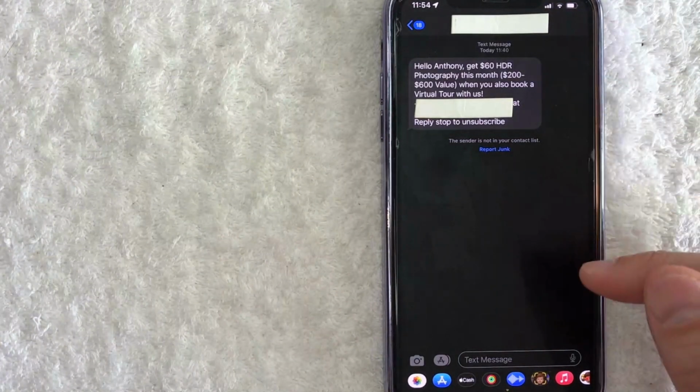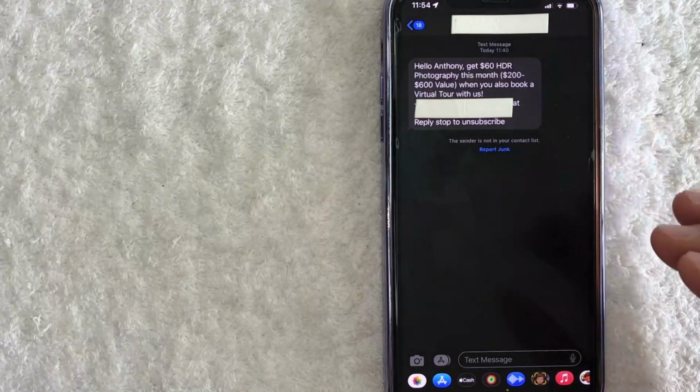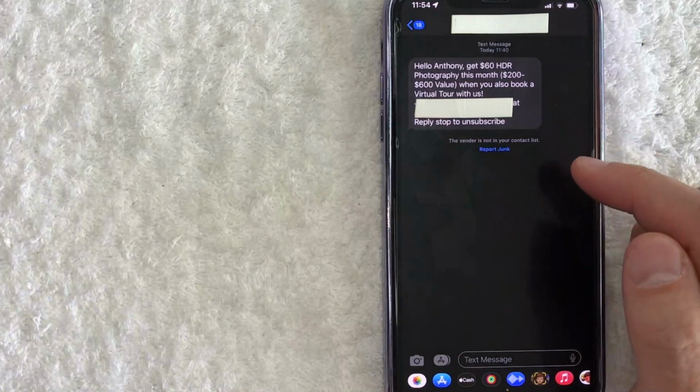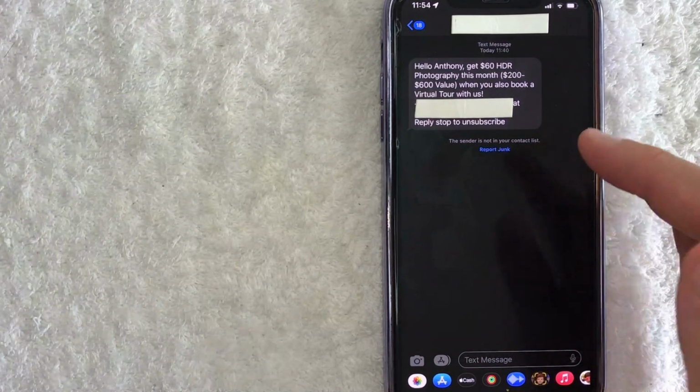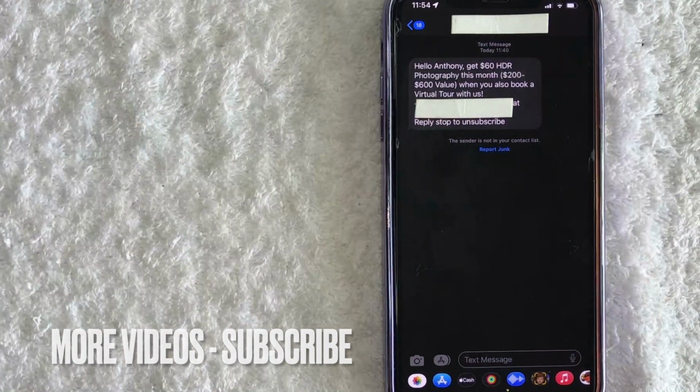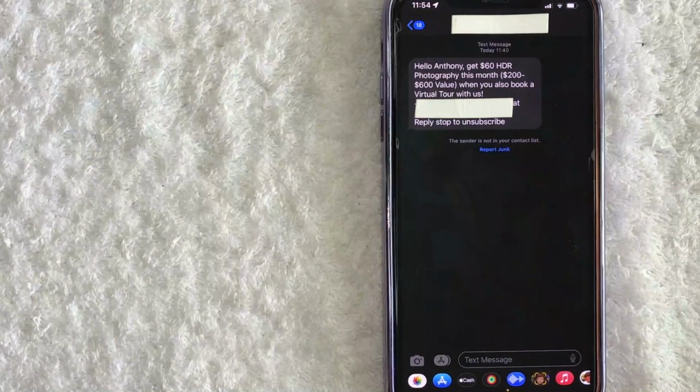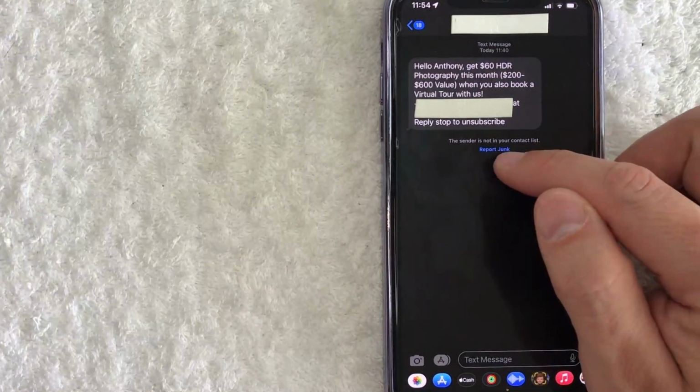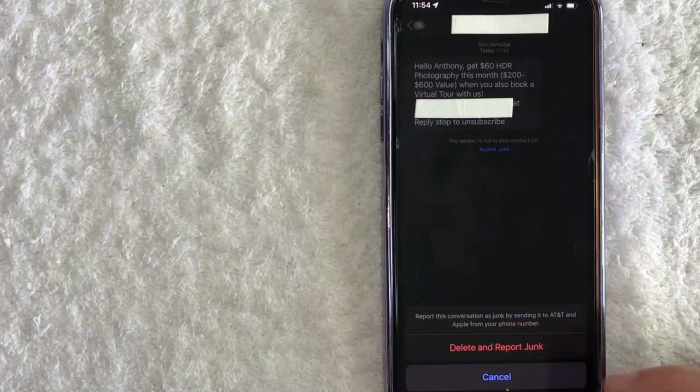Okay, so here I am back in the text message. And once again, this is going to report this text message as spam. Now you're going to see this button on any text message that you receive that you don't have that person's phone number saved as a contact. So by default, that will be there. So if you want to go ahead and report this spam text through your iPhone, just click on this blue report junk button. Once you do that, you're going to see this pop up.